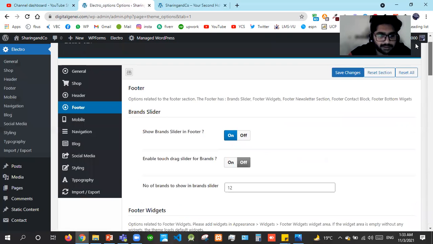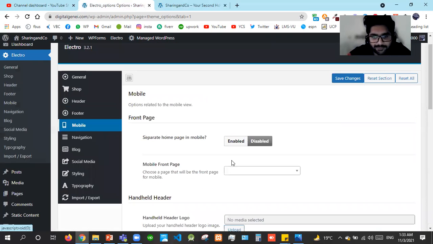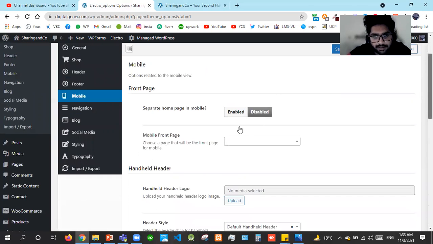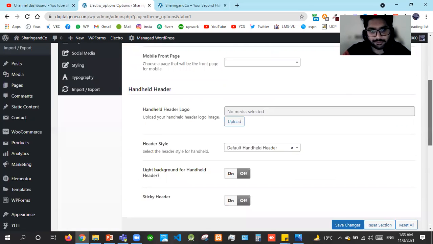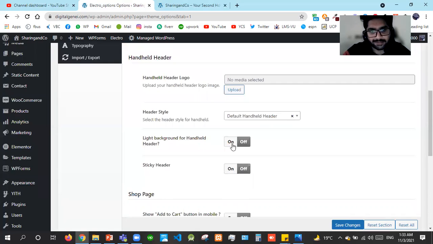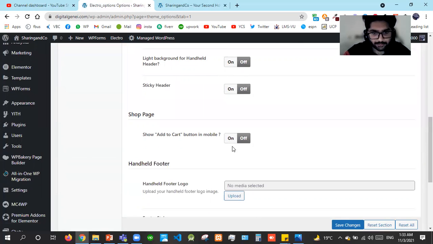And next thing would be about mobile. If I want to have a separate page in mobile, I'll just select that page here. If I want to add a different logo for mobile, or a different header style for mobile, I can do it here. Light background, I can do it here. If I want to make the header sticky on mobile or not, I can do it here. Whether the add to cart button should show on mobile or not, it is here.